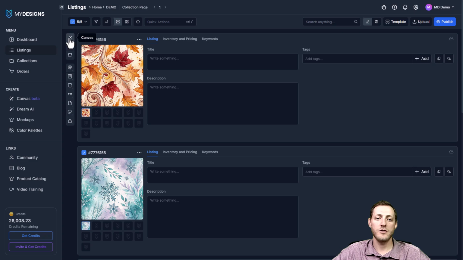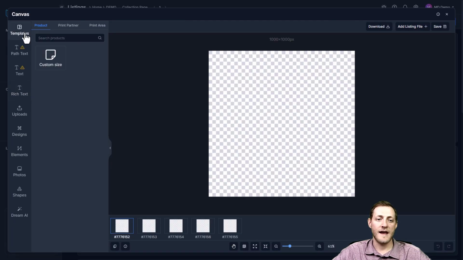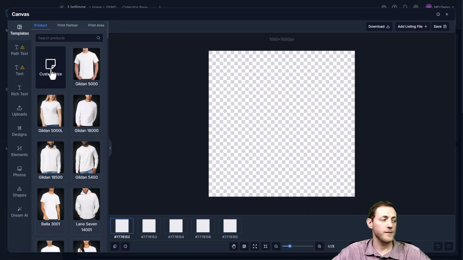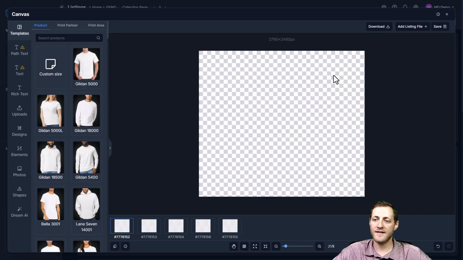Next, we're going to go to the canvas system here, and then we're going to go to templates. And we're going to do a custom size, and I will leave the dimensions to this in the video description. But for the 20 ounce skinny tumbler, it is 2,790 by 2,460 pixels. And then we're going to click create. So now that we have this set up, you can see our dimensions are right here.